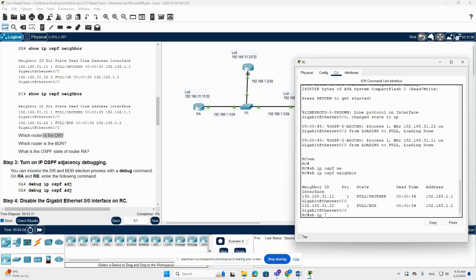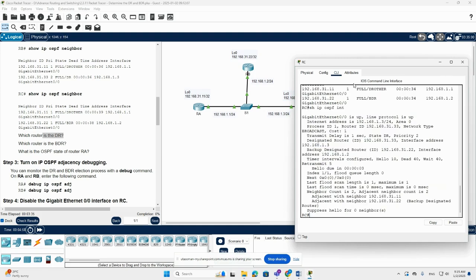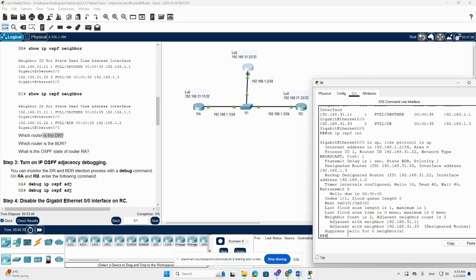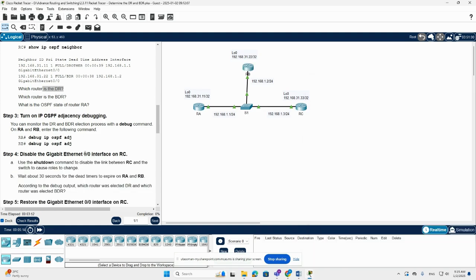Same command, show IP OSPF interface. You can see this RC is the DR, designated router. What about RB? Show IP OSPF interface. It is BDR. Okay, done.